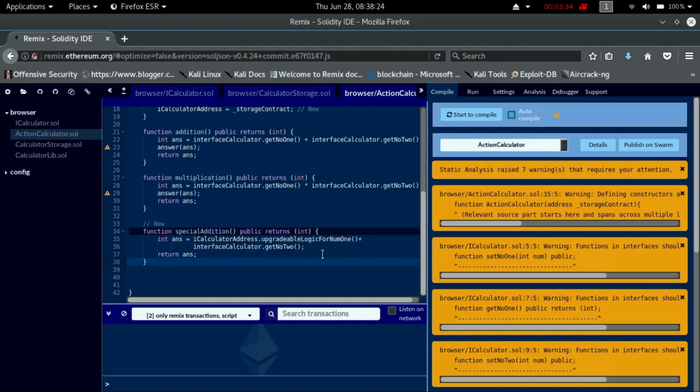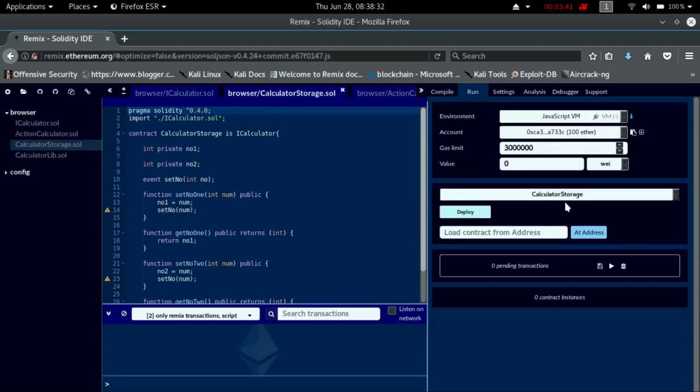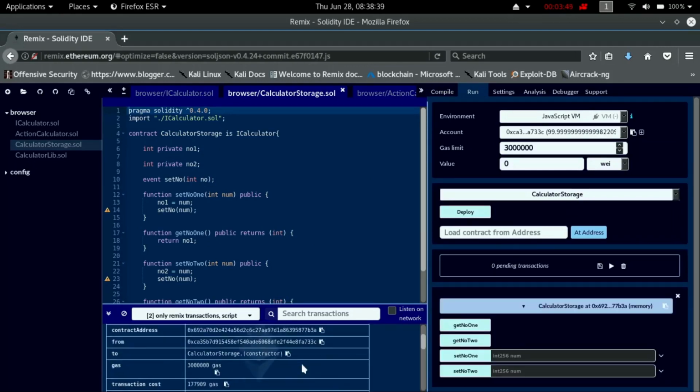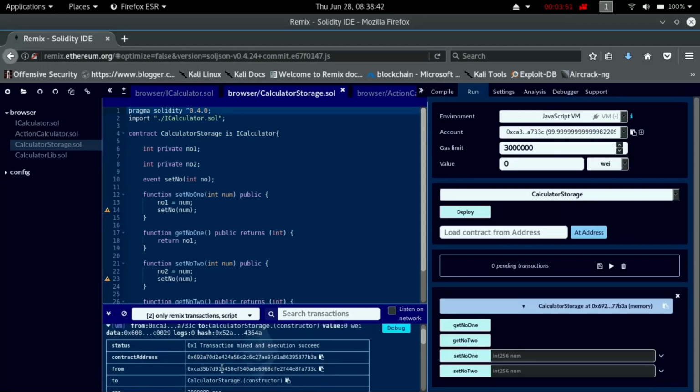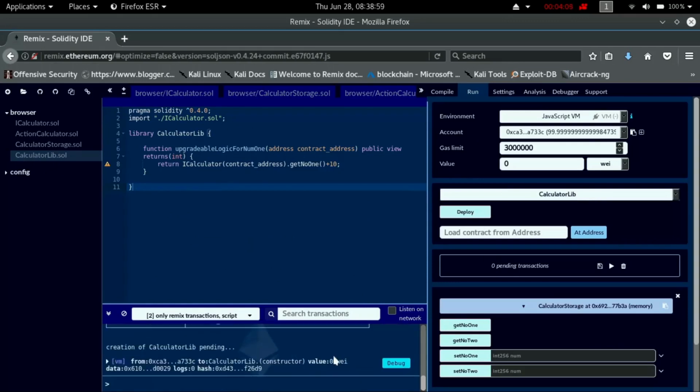Okay, let's go to our calculator storage and deploy this one, right? Go to the run tab and here I'm going to deploy this one, right? So I take this contract address because I have to use it later. Okay, then I'm going to deploy a calculator library, right? So here I deploy the calculator library.